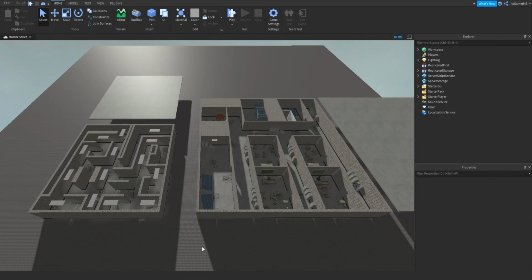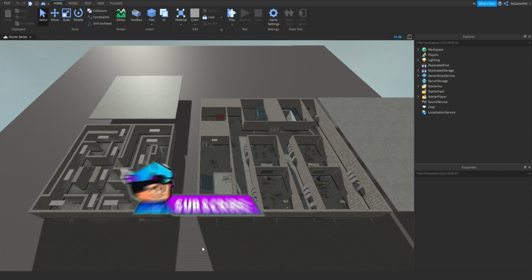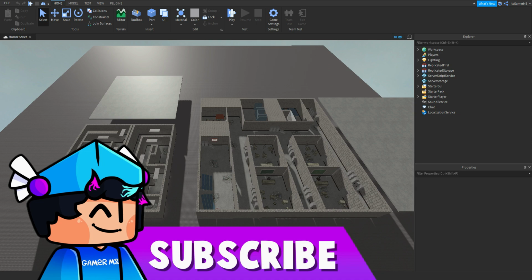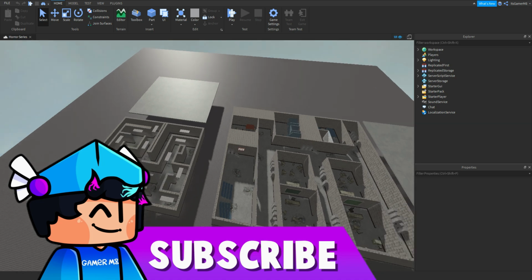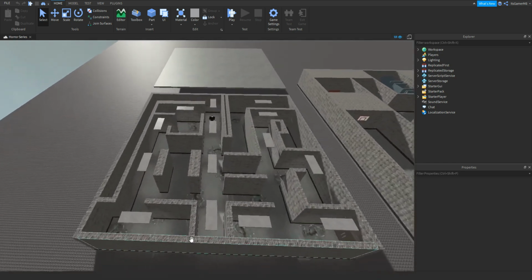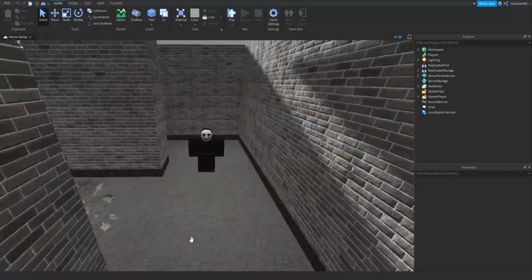So I'm back inside Roblox Studio, and in today's video, I'm going to be showing you how to make your own horror game, part 5, so let's get into the video. First thing we're going to be doing is going down to this maze, so we're going to be making a new jump scare.